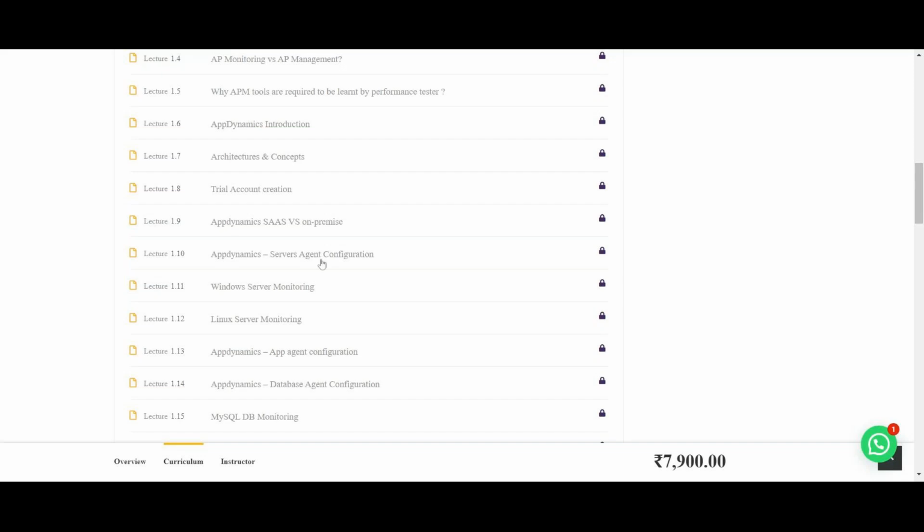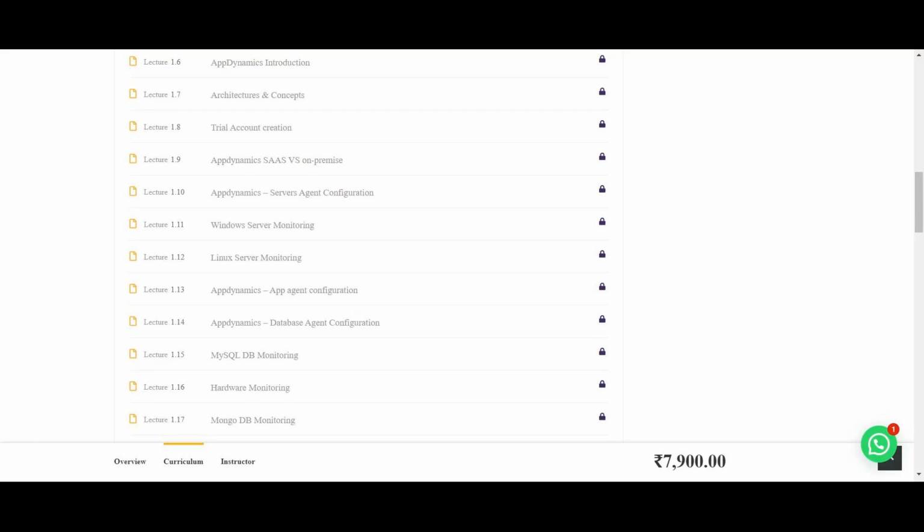So like I told you, with respect to AppDynamics, we have separate licensing packages for application monitoring, infrastructure monitoring, and database monitoring. Similarly, we have another monitoring called end user monitoring, for which we have a separate aspect. So for database configurations, we are going to see how to do MySQL database monitoring and MongoDB monitoring.